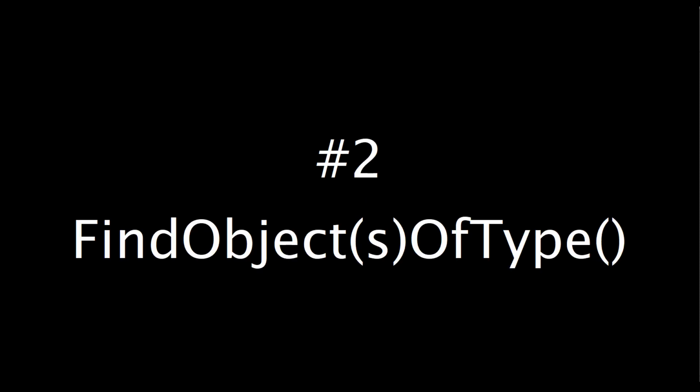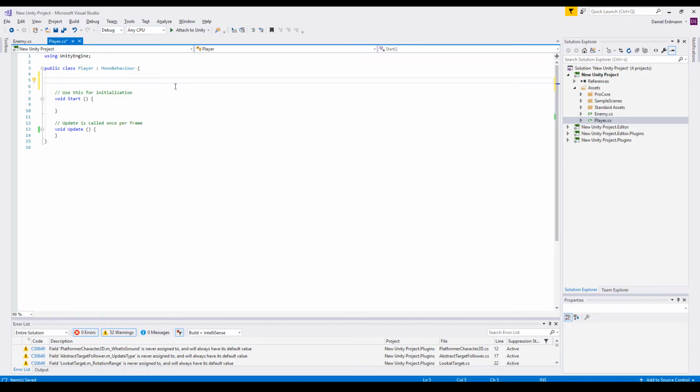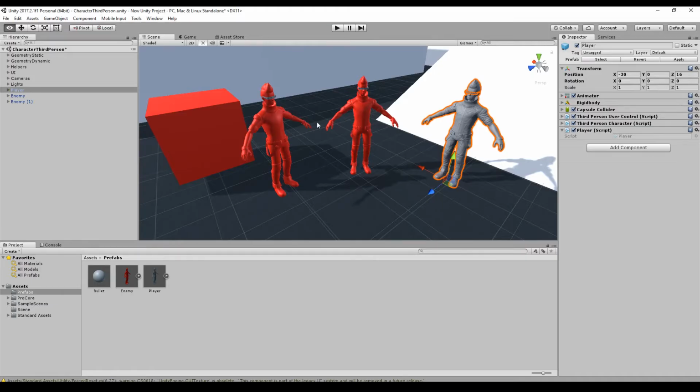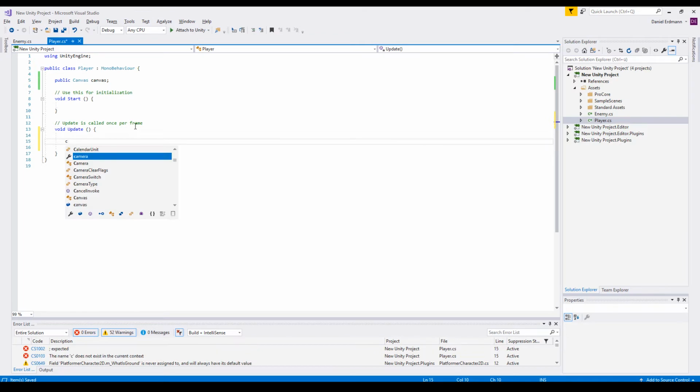Number 2: FindObjectOfType. Imagine the following situation. You have a player in your scene and you have a player script attached to it. And now you want to draw something on the canvas from these player scripts. So what you do normally is just make a public variable with the type of canvas. Go back to your scene, look up your canvas, and then you simply drag and drop your canvas to the script. And then within the script itself you can do something like canvas.gameObject.SetActive.